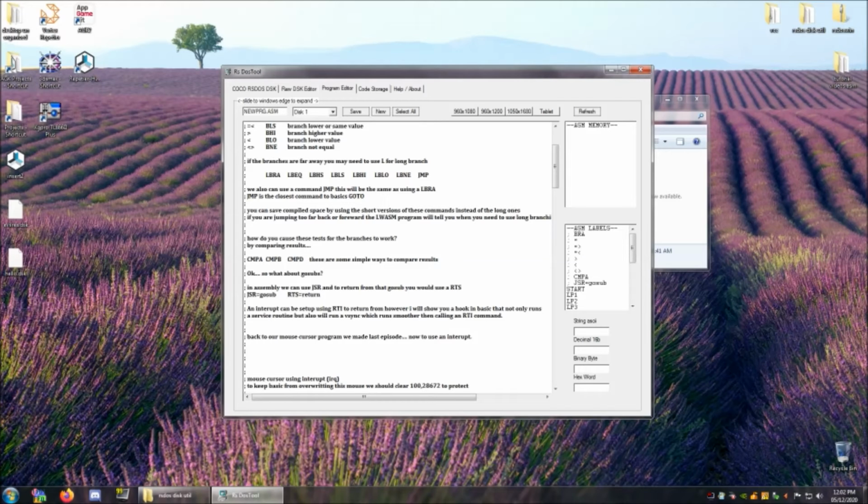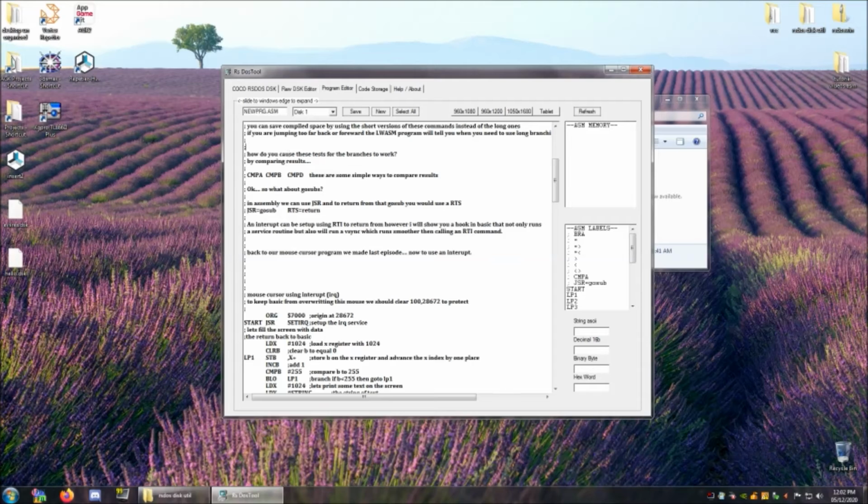One nice thing about LWASM, it'll tell you if you need to use the long branch. So you can go ahead and write your code using the smaller branches, and it'll spit out an error when you go to compile it if you need to change that to a long branch. So that's a really good feature.